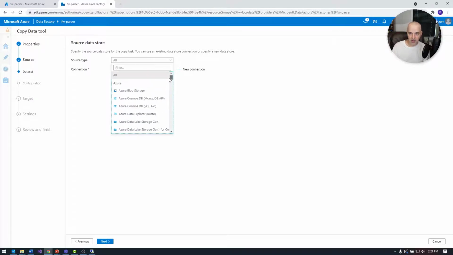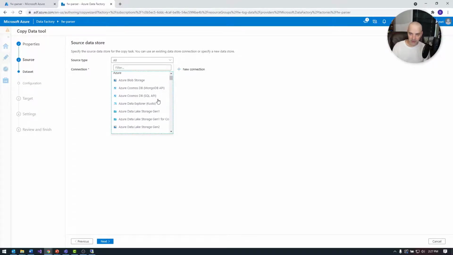but notice I got a whole bunch of other connectors here that I can use. Cosmos DB, Kusto, that's Kusto is for Azure Monitor and Azure Data Explorer. Kusto is the engine behind Azure Data Monitor. So if you wanted to bring in Azure Data Monitor data, you can definitely do that. There's Data Lake Gen 1, Data Lake Gen 2. We'll be using that as an output.